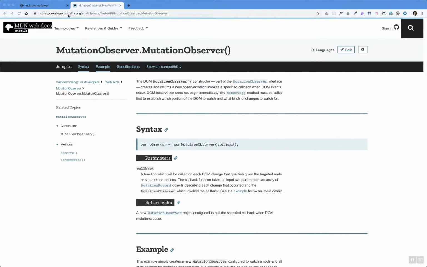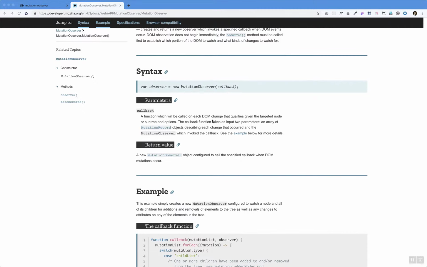Now, this is the official developer Mozilla documentation page, and here you can see all about how the Mutation Observer works. And it says clearly that this is an interface that returns an observer, and it takes a specific callback, and whenever the DOM events occur. So this does not confine itself to any particular DOM event, but it rather listens to changes in the DOM structure itself based on how we ask it to do.